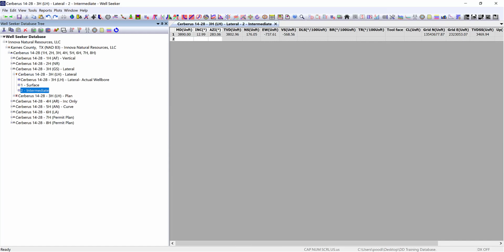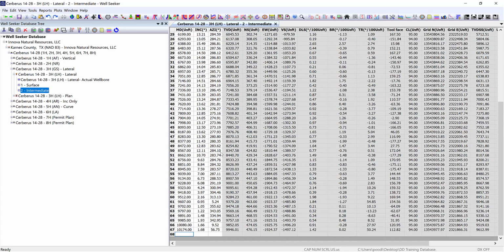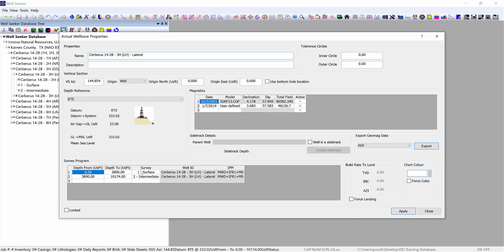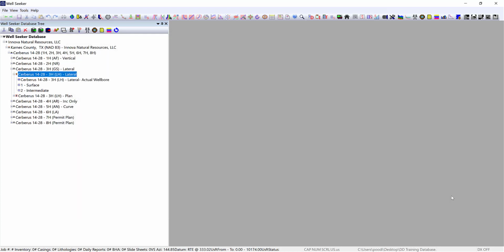I'm going to copy and paste from the dataset document, Control C, paste, and pull those in. Hit save. Open up my actual wellbore properties, and again this has been added to the survey program. Hitting save adds this to the survey program, and this builds up our definitive listing.